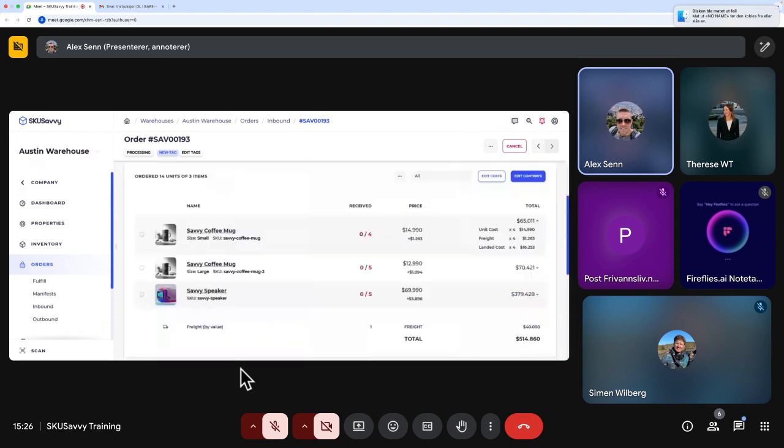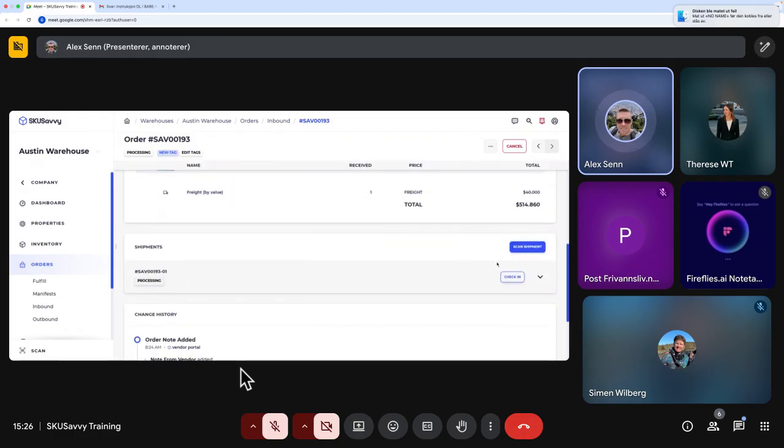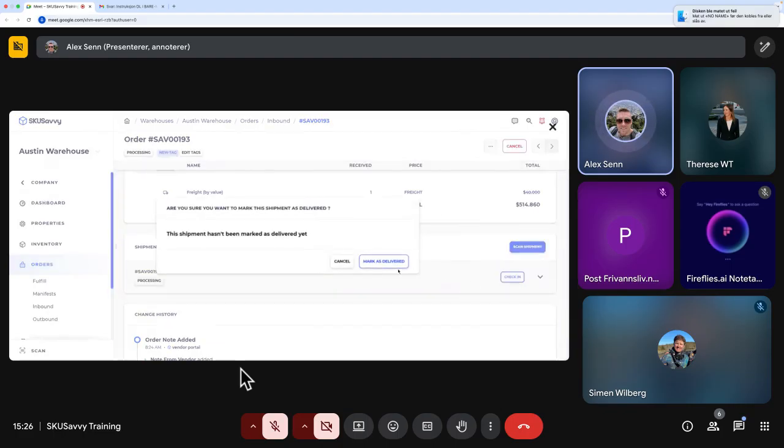To begin checking this in, all we need to do is tap on check-in. Now there is an option to scan the shipment. That's if your vendor sends over an ASN, advanced shipment notice, and they have a barcode attached with it, you could scan that barcode and attach it with this PO. And then if you were to scan that again, it would bring you right to this particular PO. So now we'll go ahead and check this in, mark it as delivered.